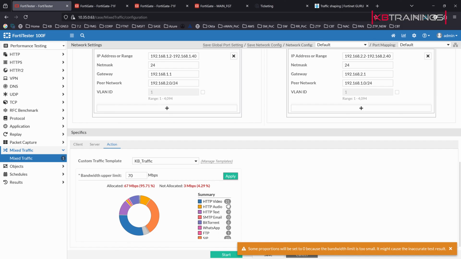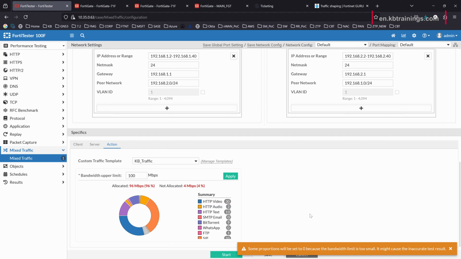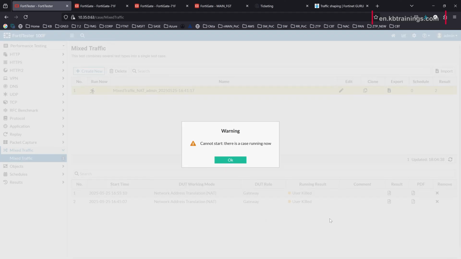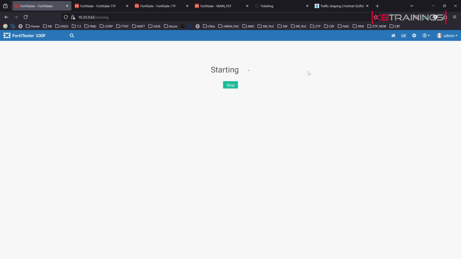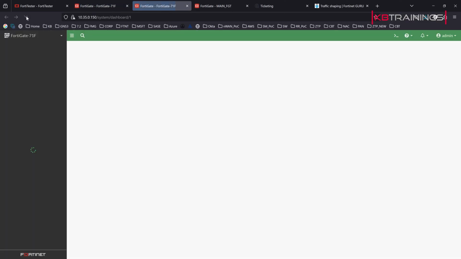We have 23 here, 21 there. Some proportion will be set to 0 because the bandwidth limit is too small. It might cause the inaccurate test result. Okay, that's fine. Or let's do 100 megabit per second. Let's start. What's running now? Oh, okay, this one is running. Went down to 0. Now we're gonna have new traffic coming in.